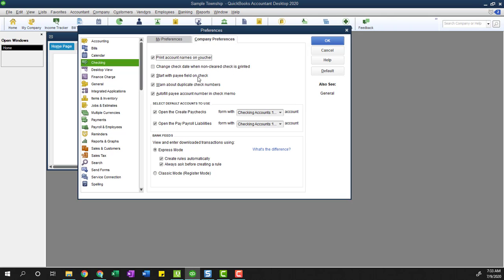Start with the payee field on a check. When you are creating checks in QuickBooks, it's automatically going to start with the date field, and some people prefer it to start with the payee field. So you can change which field it starts with. If it bothers you that it always starts up at the date, then you can come here and change it and make it start on the payee.